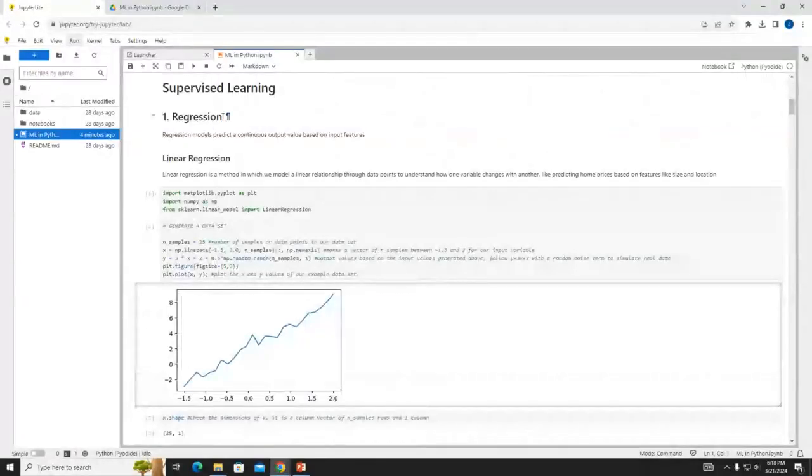Let's take a look at our supervised learning methods. So we're going to start off with regression. So if you have any mathematical training or statistics training, linear regression is going to be one of the basic statistical methods that you're going to learn at the very beginning of your training.